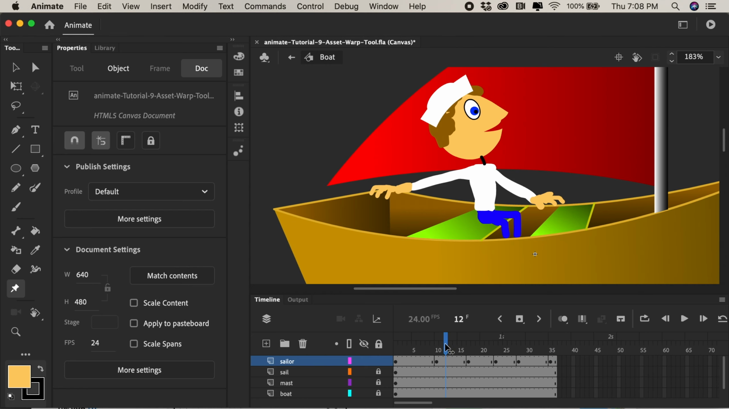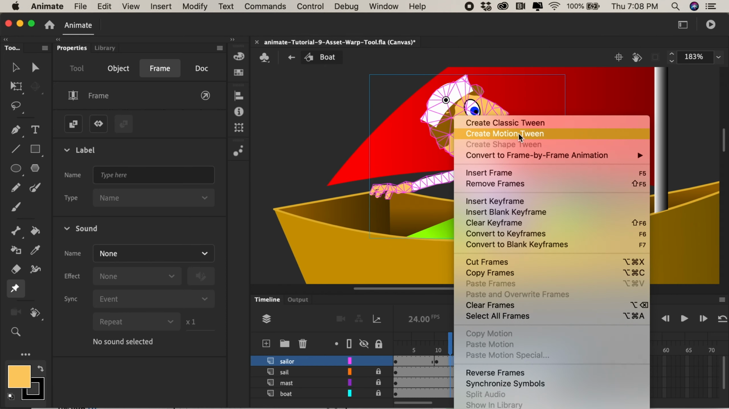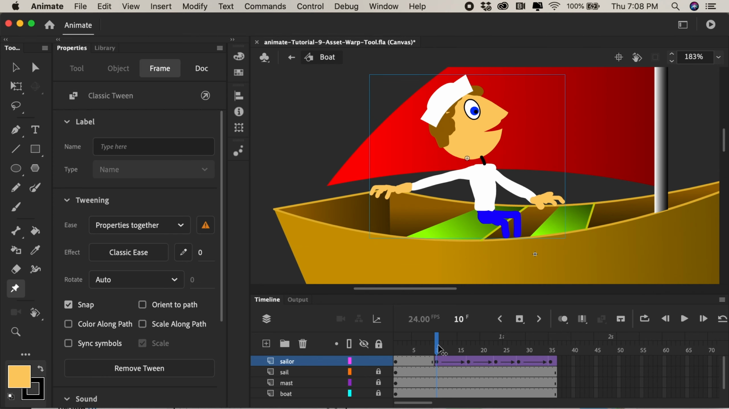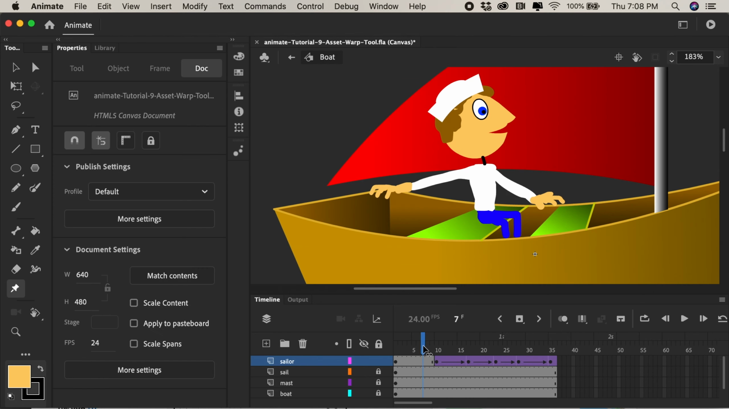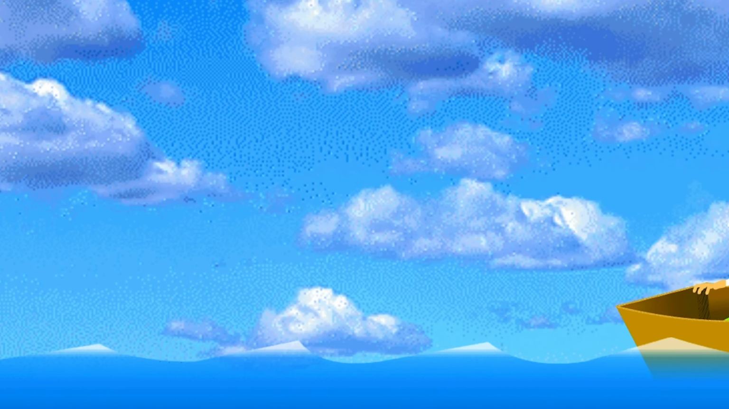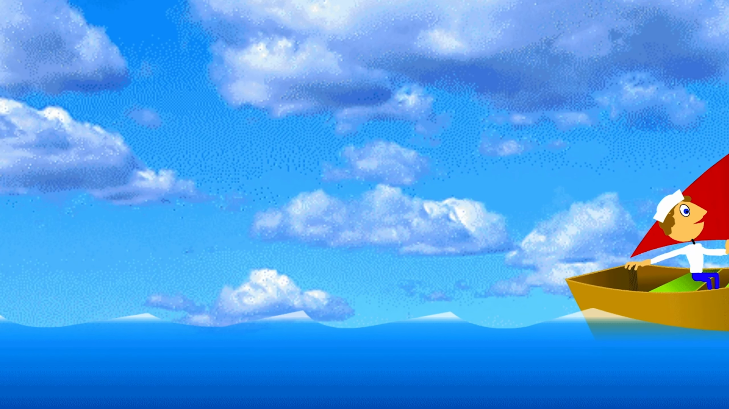All right. So it's a very simple animation. And what's nice is that now we can actually select all these frames and right click and add a classic tween. And that'll smooth out the motion between all the keyframes that we just created. And that's it. I'll press Command Return to test the movie. And you can see how easy it is to create movement and animation using the Asset Warp tool in Adobe Animate.